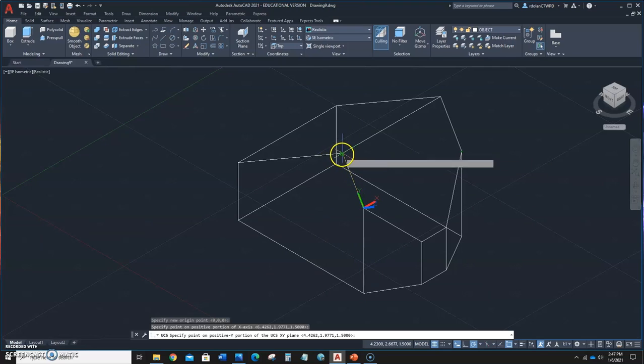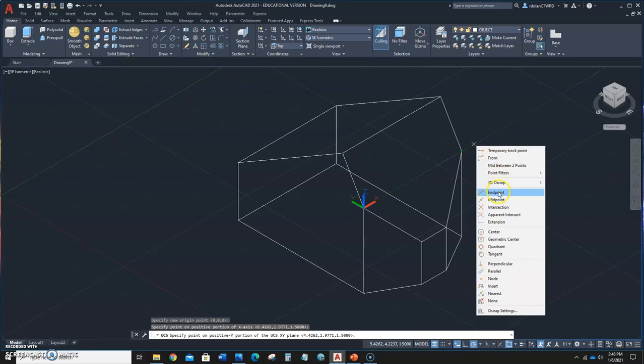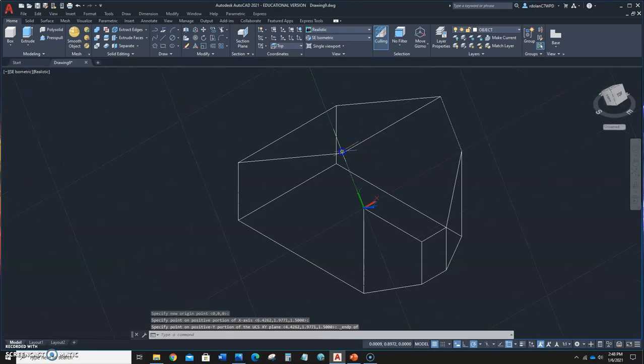I'm going to pick right up here. Okay, and I want to pick the endpoint there. Perpendicular will work, but I want to go to endpoint just so I have the right one. Now you'll notice that my grid has changed. Okay, now I'm drawing on the same angle that I created this UCS at.